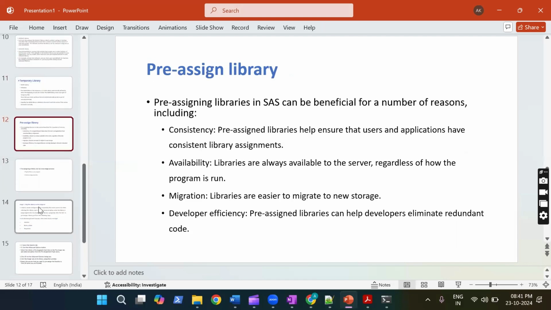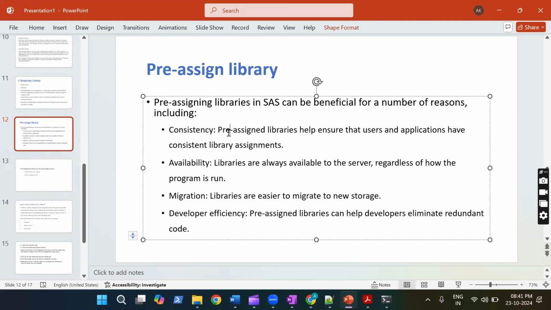Okay, now this is very important. Pre-assigned libraries. We can also pre-assign libraries, even permanent libraries. So why do we pre-assign them? Pre-assigning libraries in SAS has a number of benefits. That is why users are interested in creating pre-assigned libraries. What are the benefits?